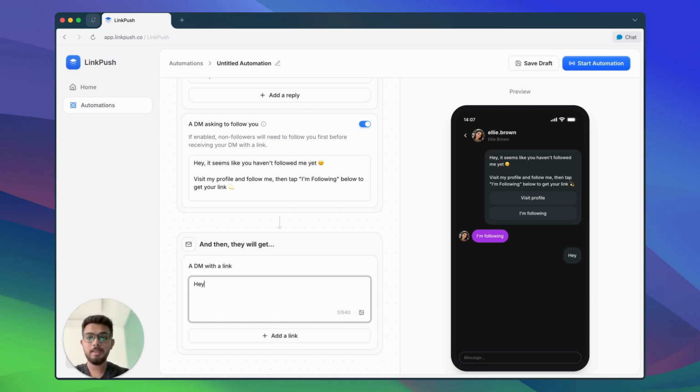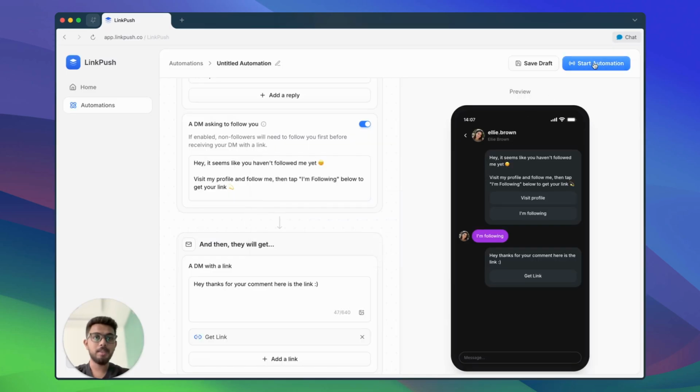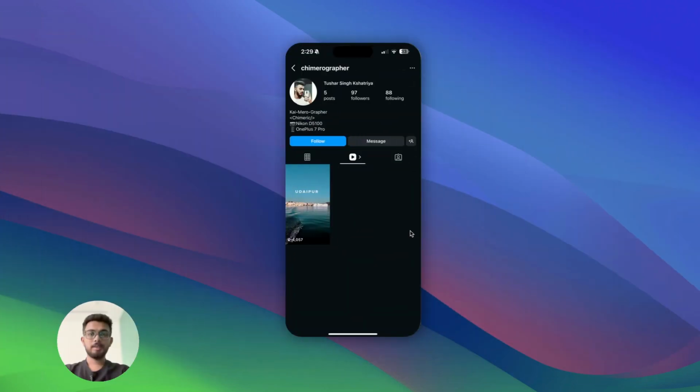I'll just add a DM, hey, thanks for your comment. Here is the link. And I'm just gonna quickly add a link here. And then I'm just gonna start the automation. So let's just see how this feature works in real life.